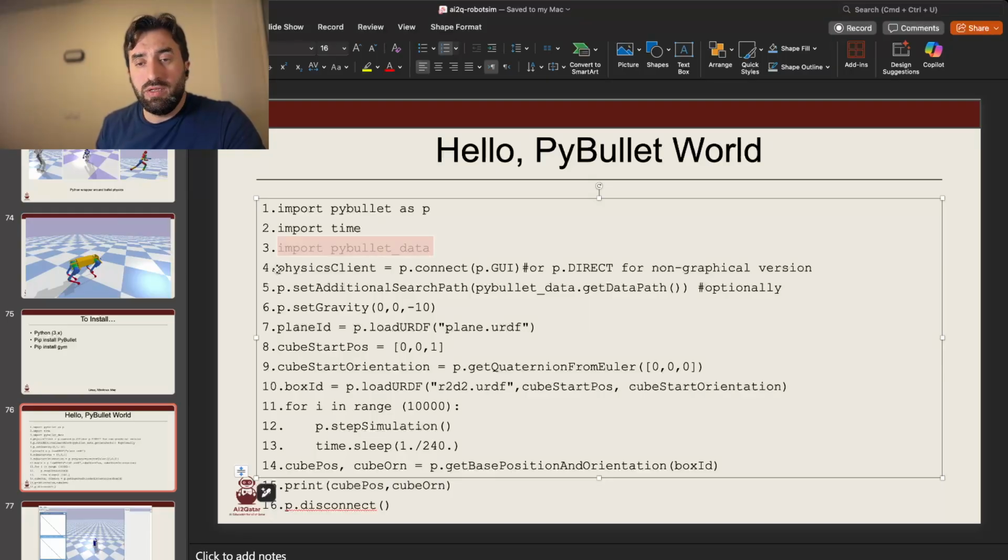The fourth line is the physics client. Whether you use a GUI or a direct, it depends on what you're doing. A GUI gives you a graphical user interface where you can see the actual robot. But if you're running a large number of iterations where speed is important, then you're going to use direct, which forgoes the graphical user interface and does the calculations behind the scenes. You set the additional search path by taking pybullet_data and getting the data path.